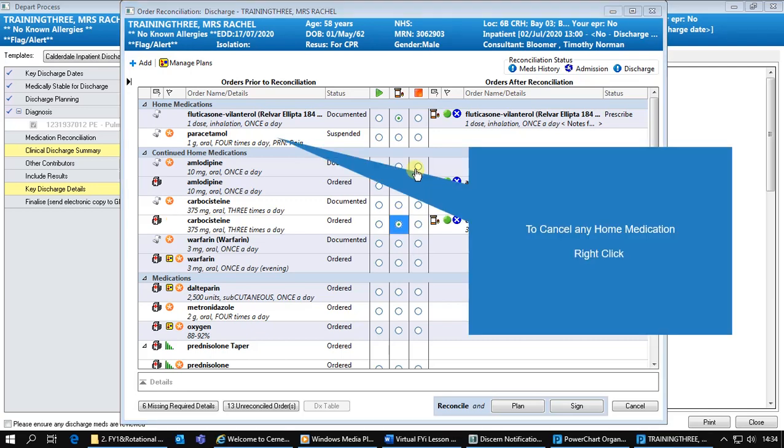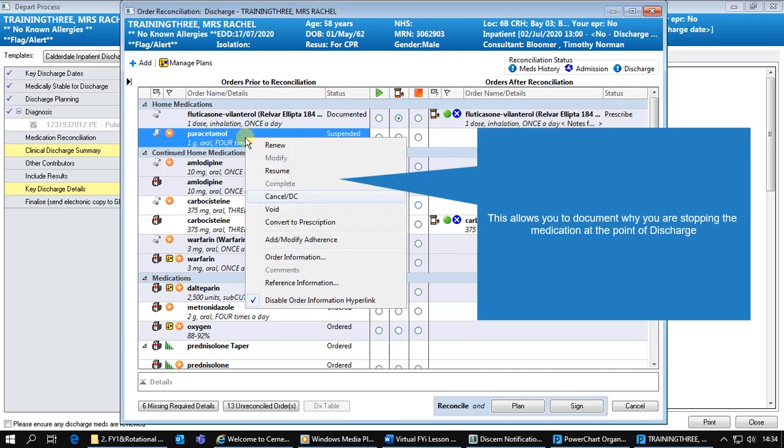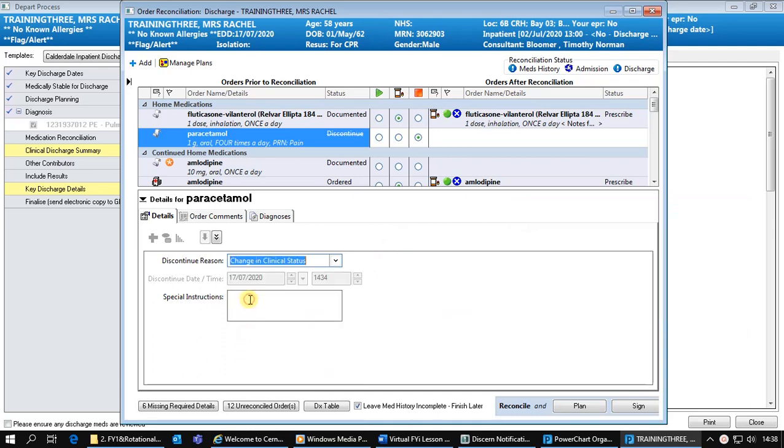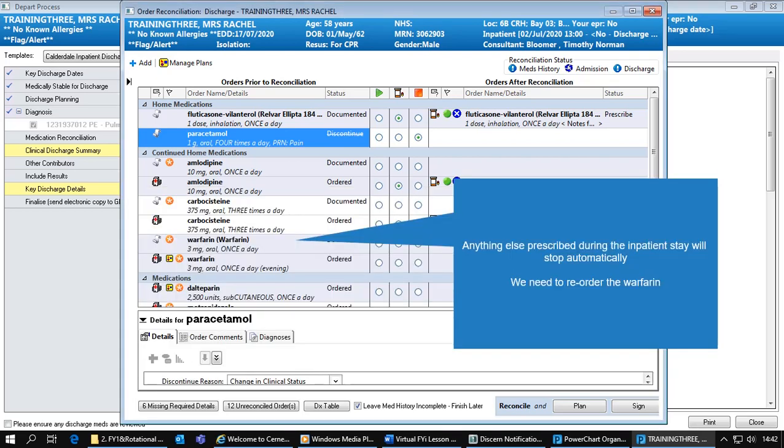To cancel any home medication, right-click. This allows you to document why you are stopping the medication at the point of discharge. Complete as appropriate. Anything else prescribed during the inpatient stay can be left as it will stop automatically. We now need to reorder the warfarin.